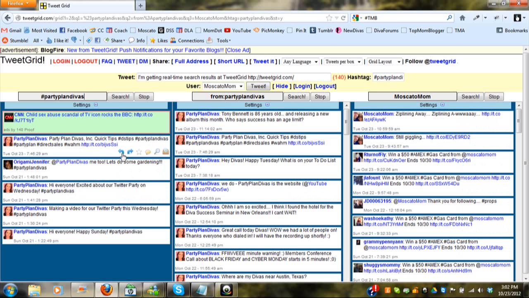As I hover over these, you see these little icons that are showing up on all of the tweets. Tweetgrid has it integrated so that you can literally do everything needed for the party right from this main screen. So these icons let you reply, retweet, favorite a post, direct message, email a tweet, all those kinds of things. So you can literally do everything without leaving this screen.